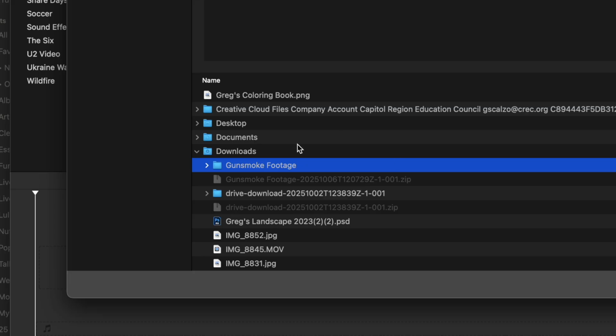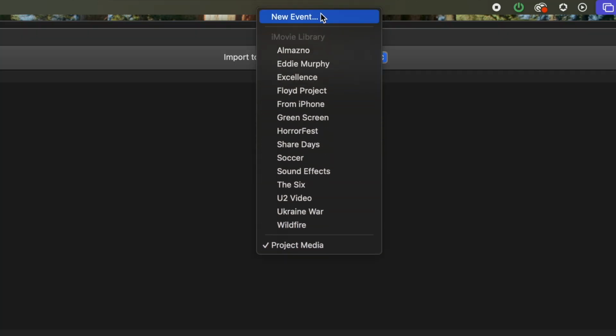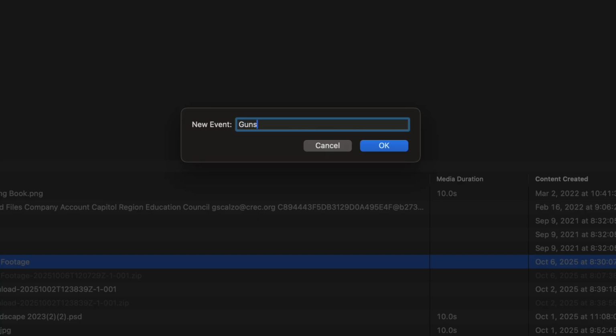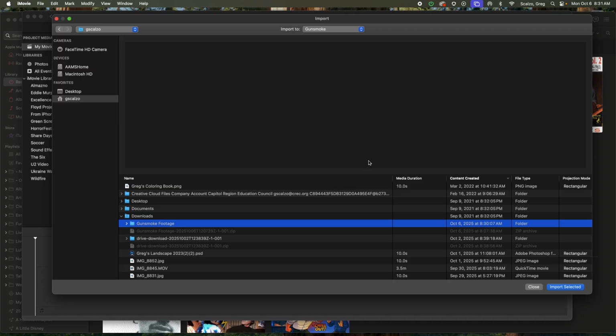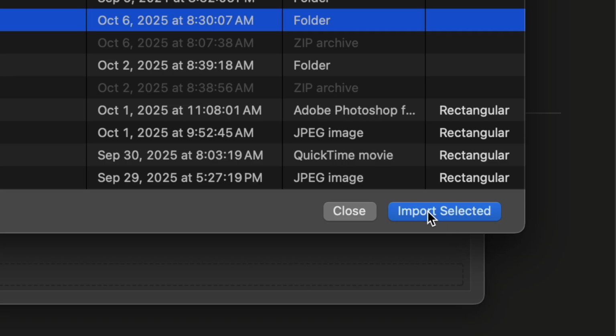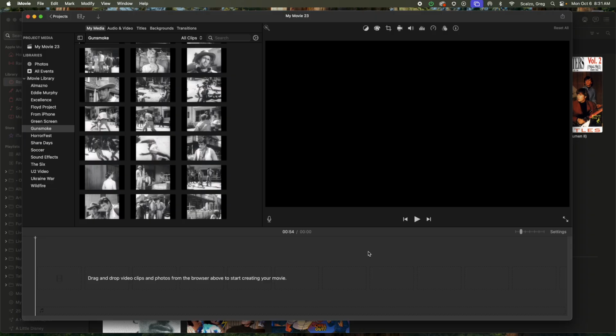But before you import, go up here to this button and put in a new event and call it Gunsmoke. And then click OK. This is part of staying organized and keeping all your footage separate from each other so you can work more efficiently. Now we're going to click the button that says Import Selected. Again, it's going to import everything from that folder.